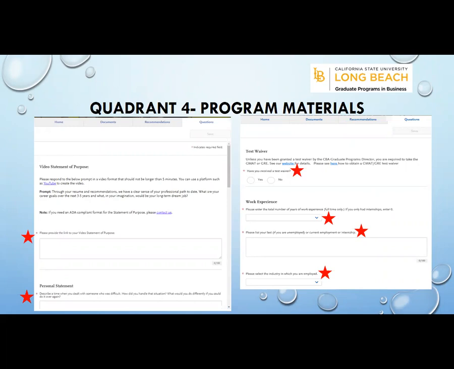The final questions in this section are related to your employment. Please indicate your full-time work experience in number of years. Then you will be asked to provide your current or most recent employer. And lastly, please select the industry that closely matches your current or most recent employment.